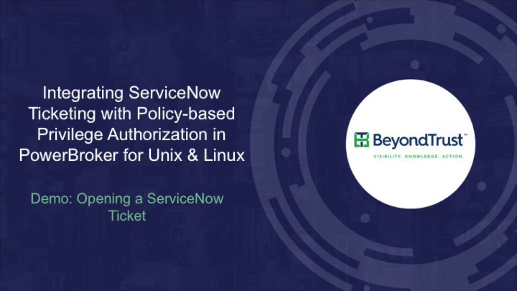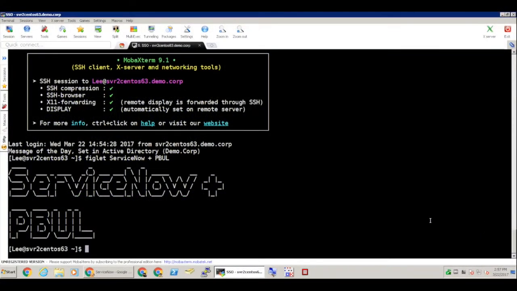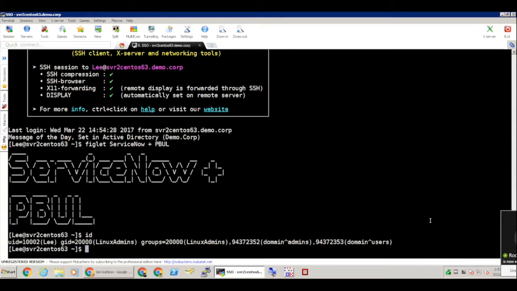Today we're going to take a quick look at how you can integrate ServiceNow into a PowerBroker for Unix Linux workflow to force the validation of a ticket before being allowed access to a remote server. I'm logged on to a CentOS box as a user called Lee. Lee is basically a regular non-privileged system administrator on this Linux system.